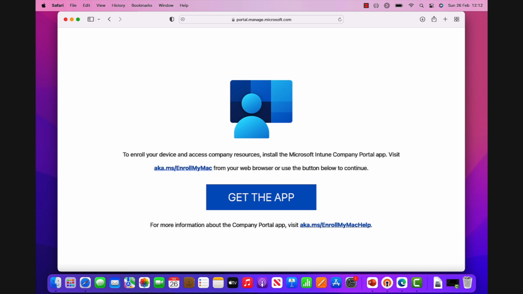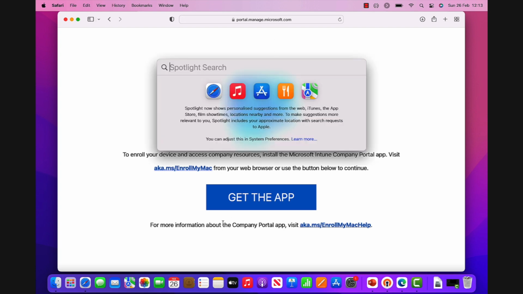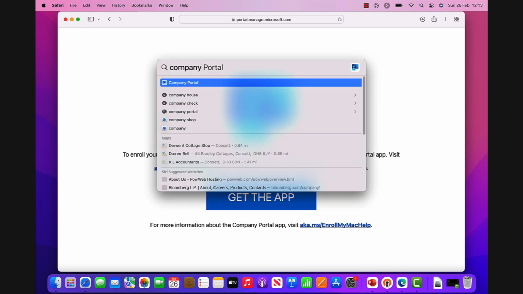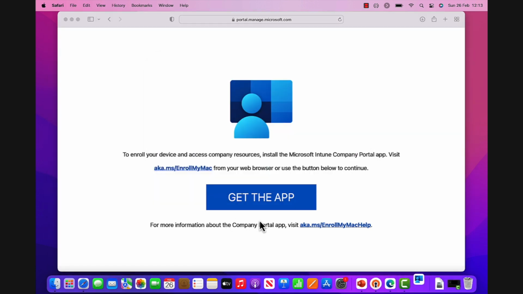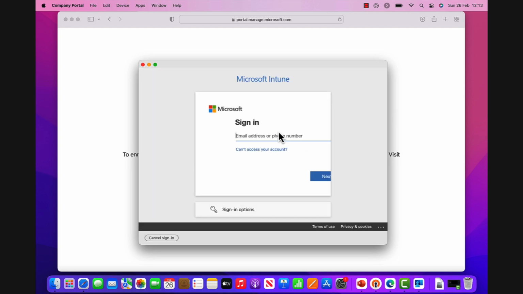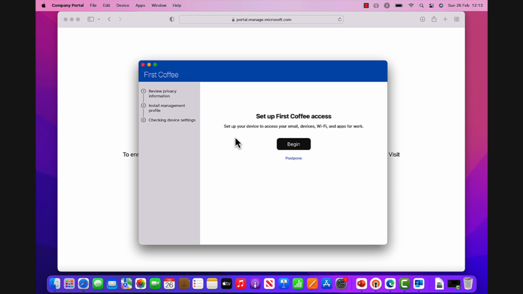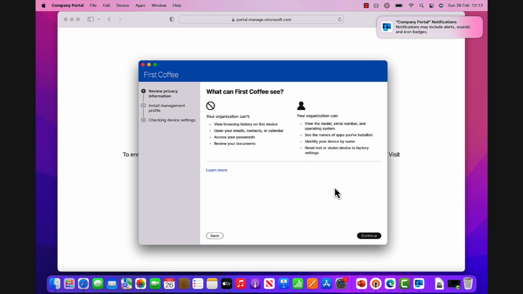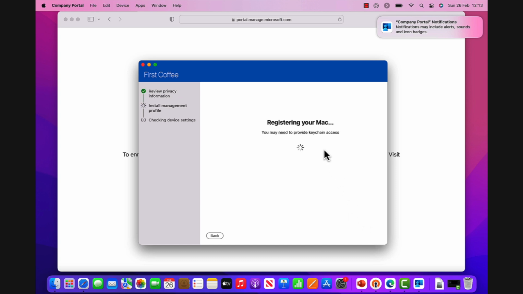So the user knows that they've had to install the company portal app. So they're just going to go and find the company portal app here. Just call company portal. Choose sign in. Erin simply has to log in here. It says set up First Coffee access. Set up your device to access email. Choose begin. Take a look at what we can and can't see as administrators. And choose continue. And it will register the Mac.